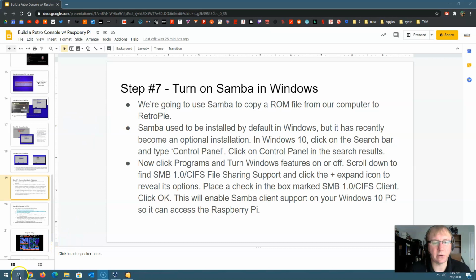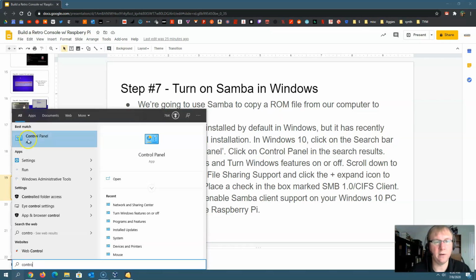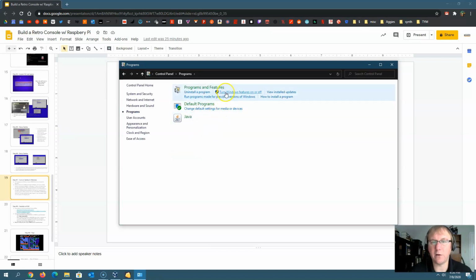So what we're going to do is go down to the search menu, the little search button. I'm just going to search for the control panel. So I type the first few letters of control, and that pops up, and I'll launch the Control Panel app. Then we're going to go to the option here, Programs. And then up here, there'll be an option that says Turn Windows features on or off. So I'm going to click that.